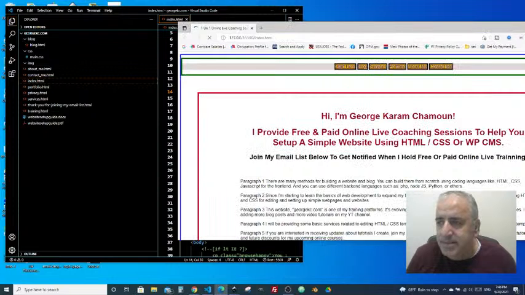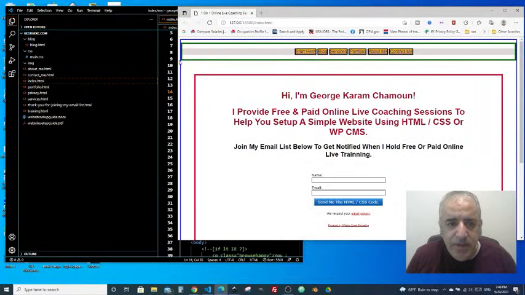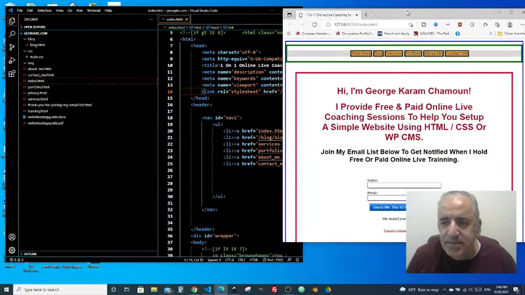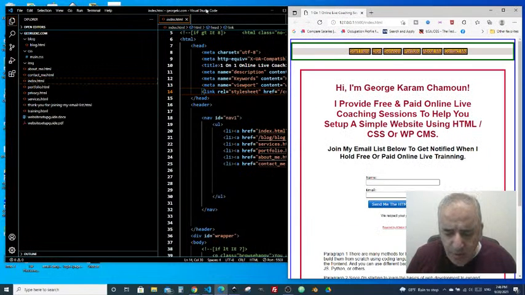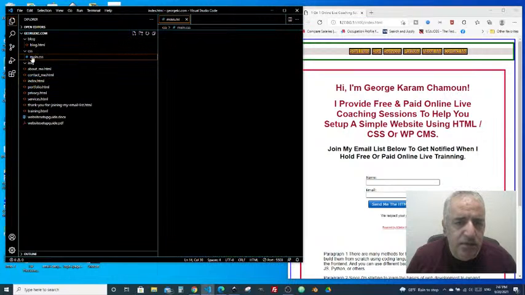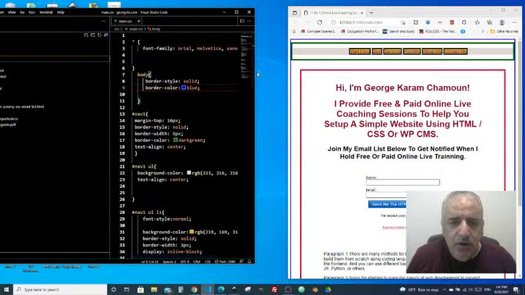And this is live server. It's showing you how the code looks like in a web page, the HTML and the CSS structure of a CSS element. So if we go to the main CSS style sheet, this is it right here.